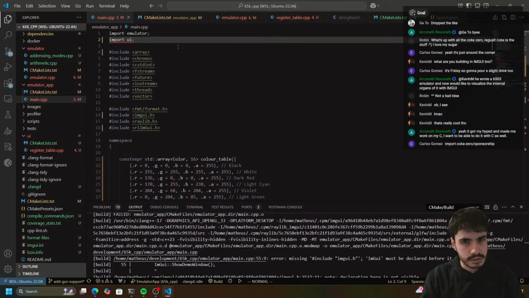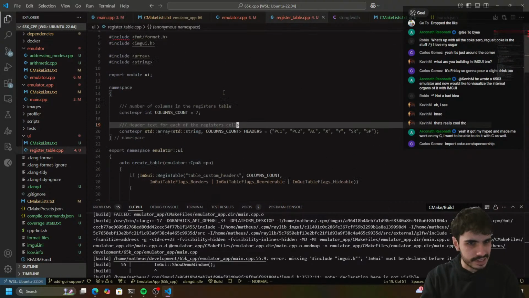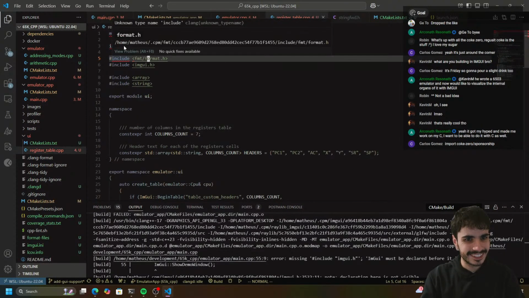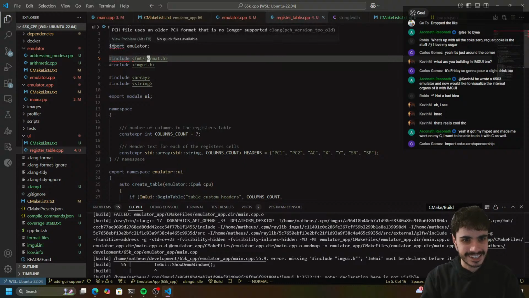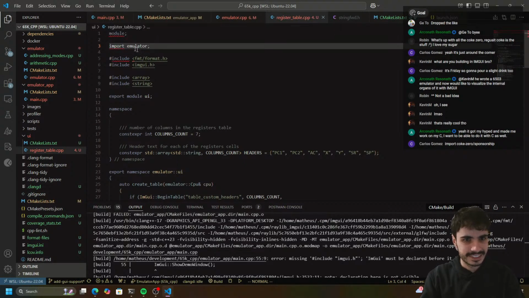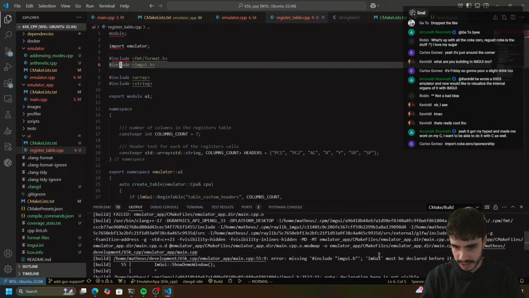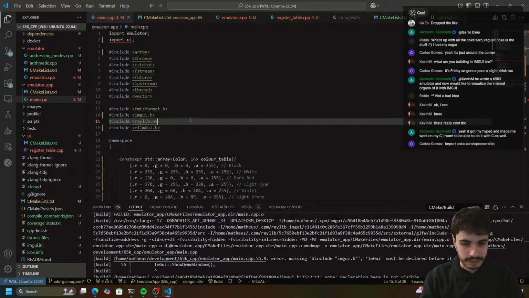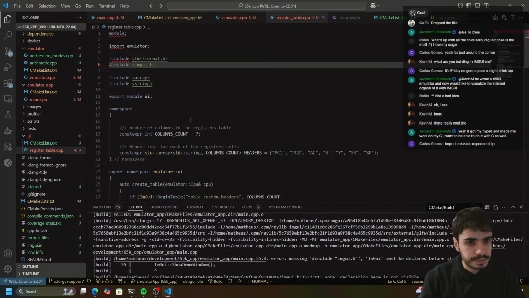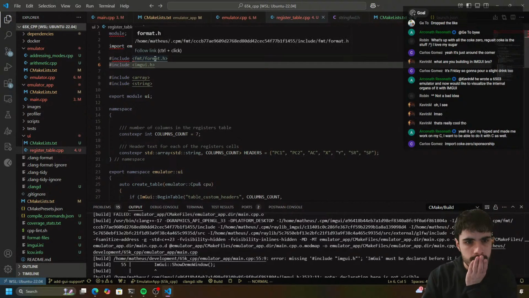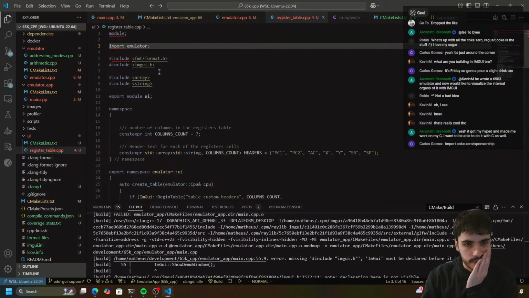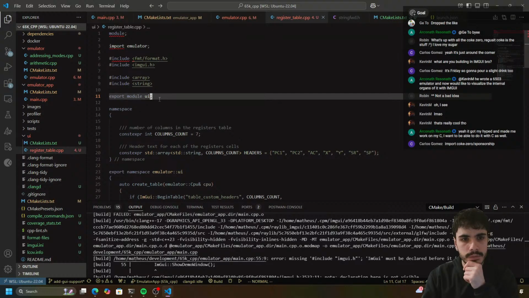But it was. But it is. It's here. It is here, my man. Import emulator. ImGUI is right here. Now, what the hell is the problem here? We import the emulator. That's fine. We export module UI, export namespace UI, emulator UI.